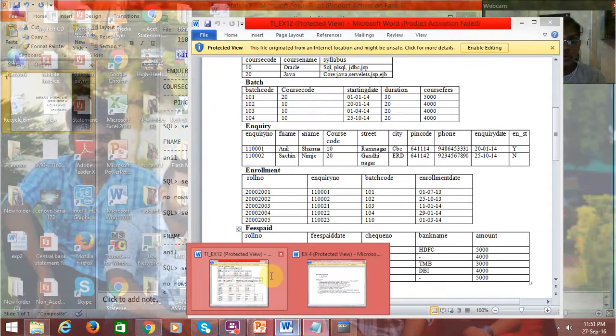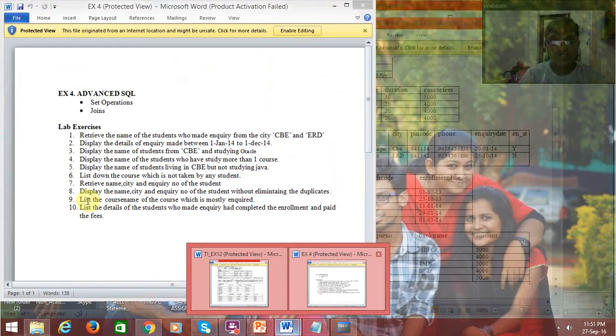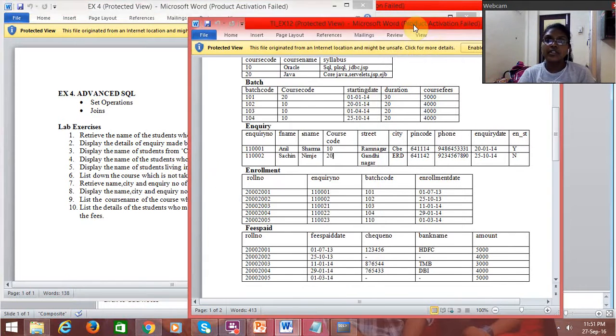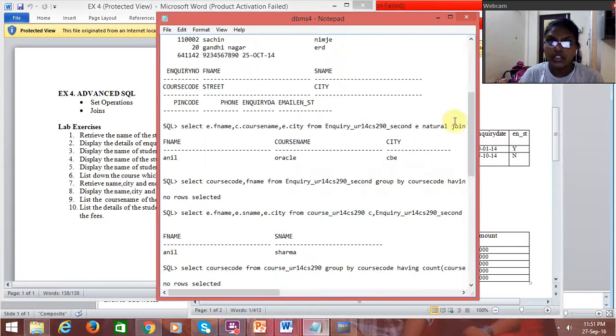Now the next question is to display the name of students living in Coimbatore but not studying Java. So what does that mean? The person has to live in Coimbatore and not study Java. That is, he can study anything else. Now the course code for Java is 20, so it should not be 20. So that has to be Anil because he is not studying Java. So you see it's Anil.